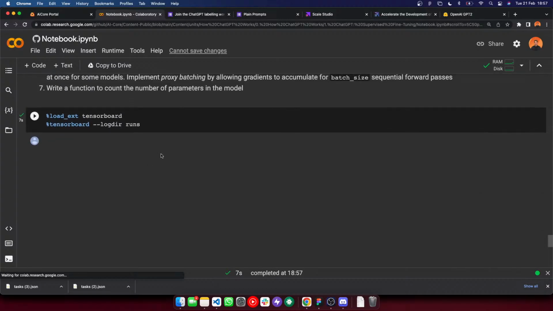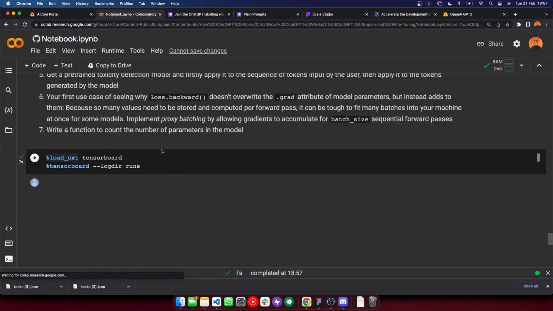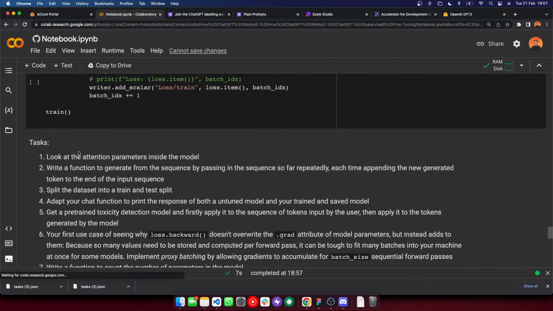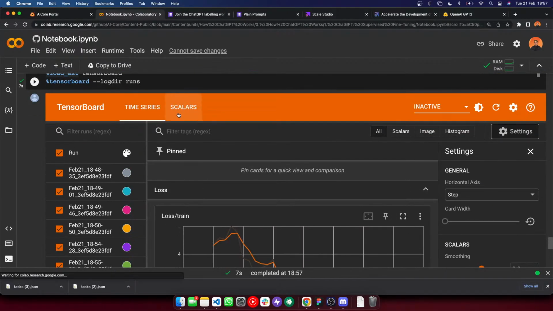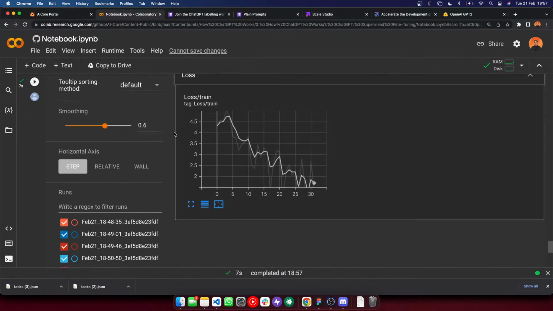I'll train this for longer later, and I'd like you guys to all train it as well. There's some bonus challenges here for you to look into. But you can see here, loss goes down over time, and that's good, right? That means it's getting better at predicting the next word in these kinds of sequences that we've given it from the new data set which we created.